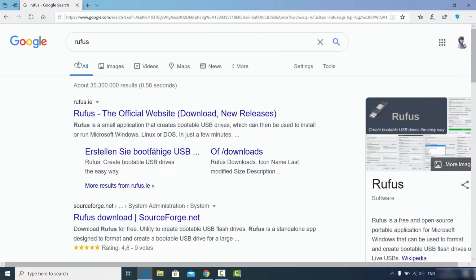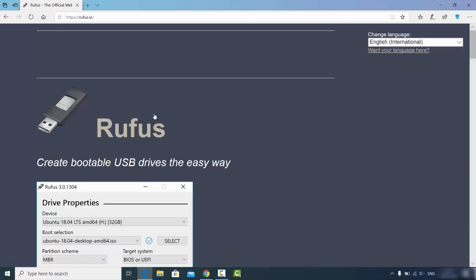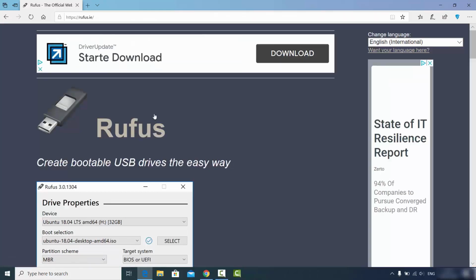So the first thing you need to do is you just need to go to your favorite browser and search for Rufus. And the first link which will appear here will be from rufus.ie. And you can see Rufus is a small application which creates a bootable USB drive, which can then be used to install Microsoft Windows, Linux or DOS operating system. So I'm going to just click on this link here, and then straight away you will be able to see this kind of interface here.